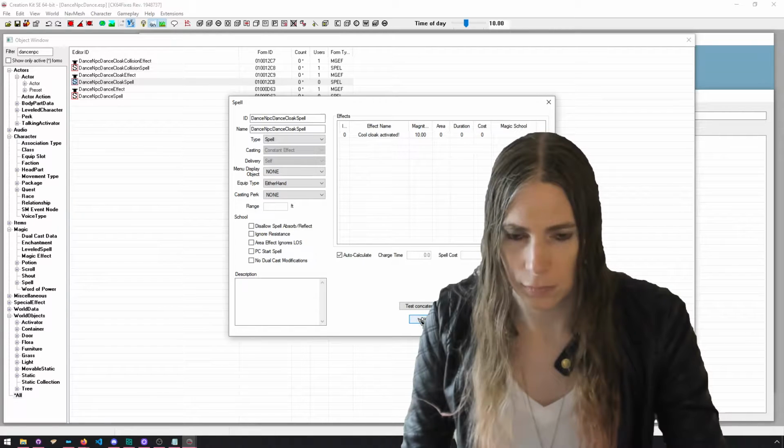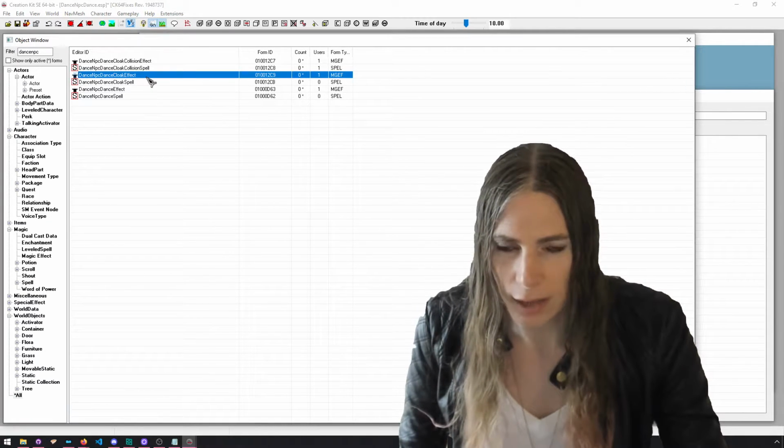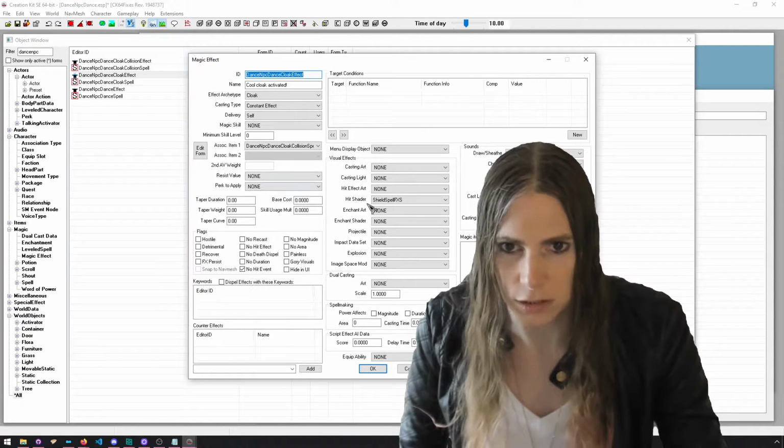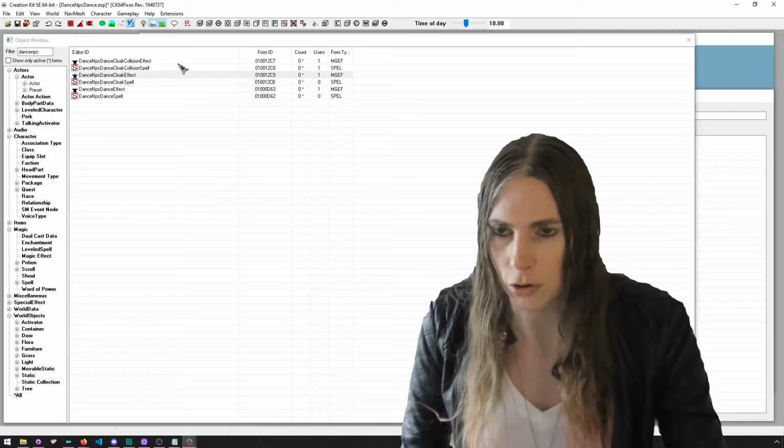Cool. Oh, let's have the cloak effect have something to physically show that it's on. Oh, cool. We did our shield spell. Good.